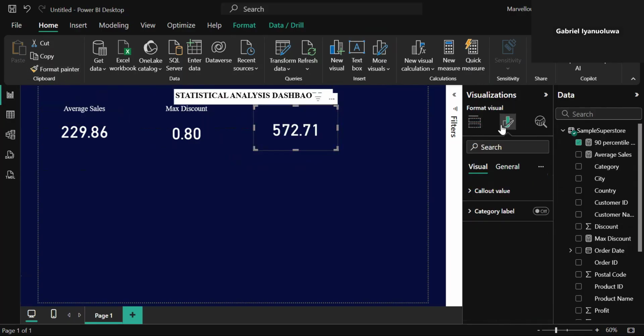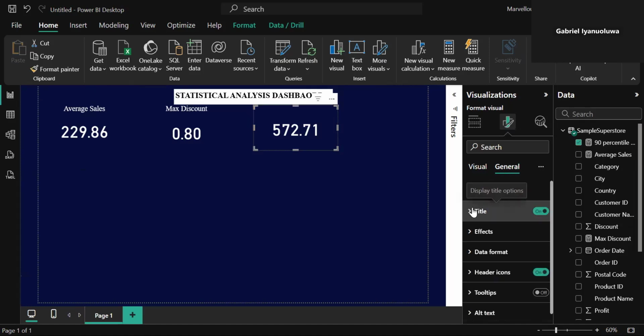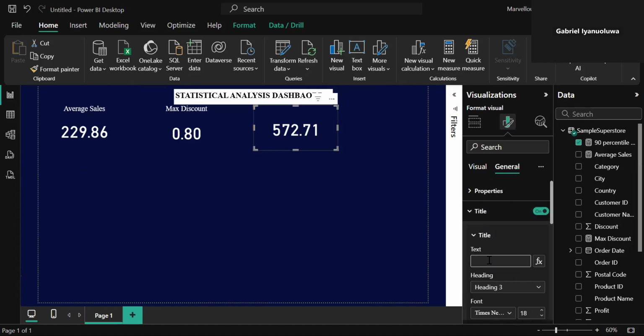The next thing you need to do, come to your general and then put the title there, which is the 90 percentile of sales. You just have to write it: 90 percentile of sales. Enter. So this is the 90 percentile of sales. We are generating it gradually, and you're going to work with them without any stress.